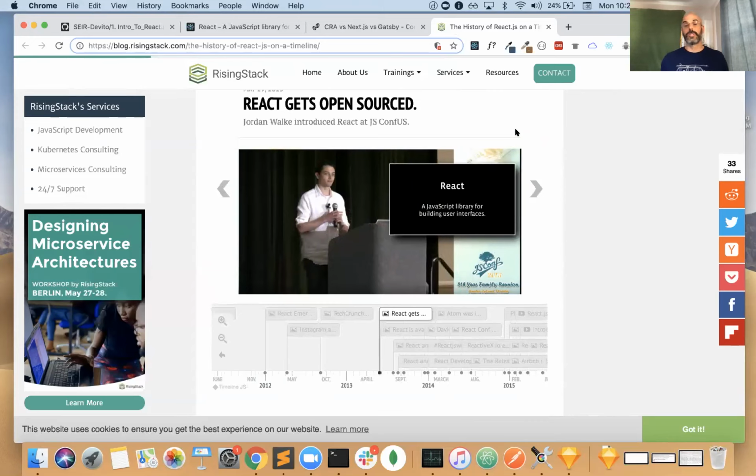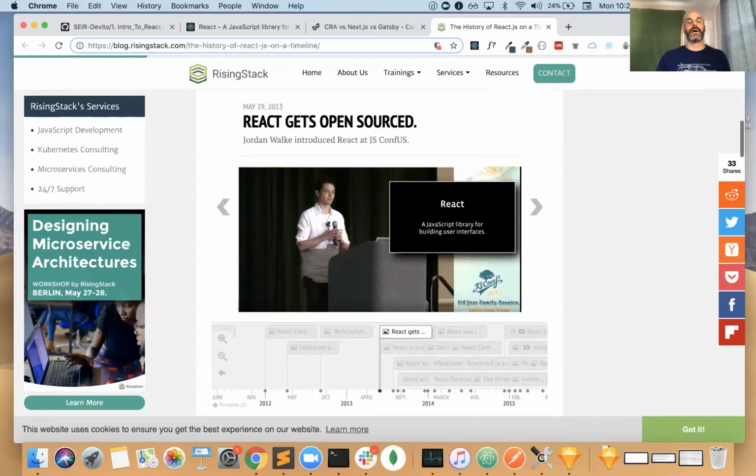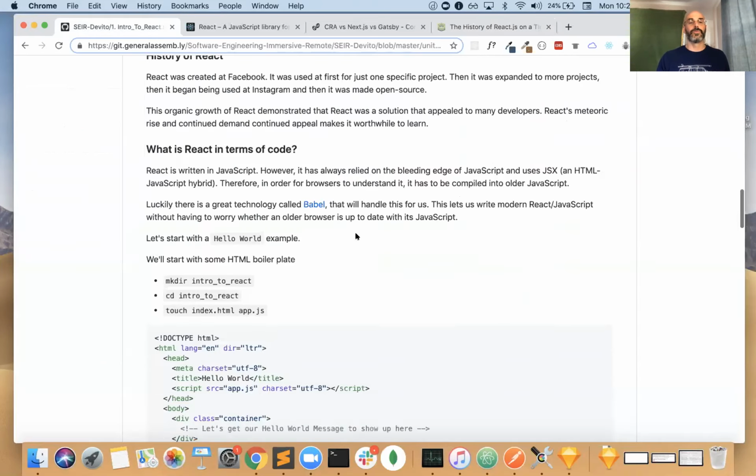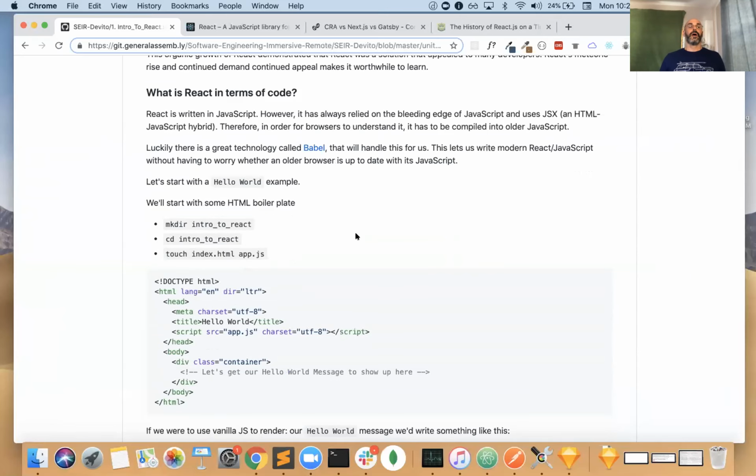And everyone started to investigate it. Once again, if a large company like Facebook says, hey, we're using this tool and it's awesome, and we're using it on Instagram, another huge site that everyone uses, it catches everyone's attention. And so from that point, React just took off. So React is really, really popular.